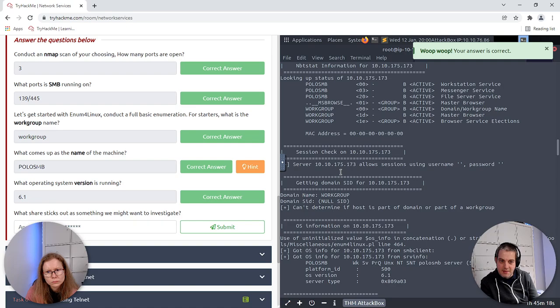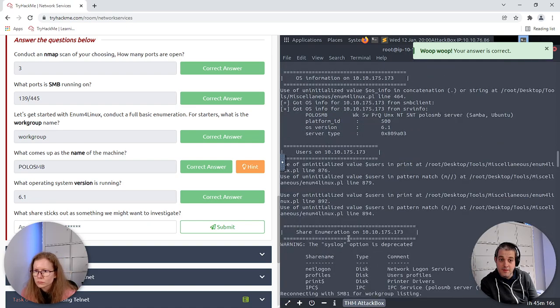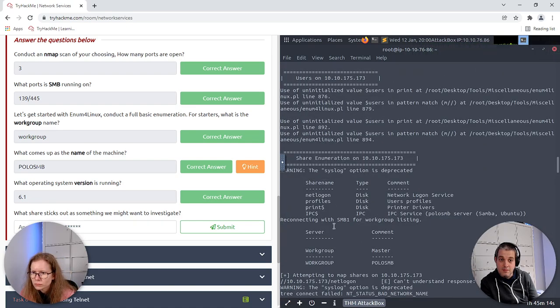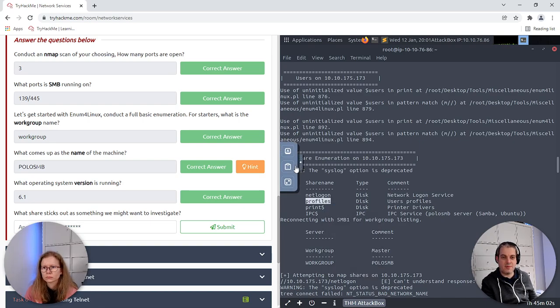And then the name of the share. It sticks out. I don't know the profiles. How many characters? It's about the same. Let's try the profiles one. I mean, it's not a common one.